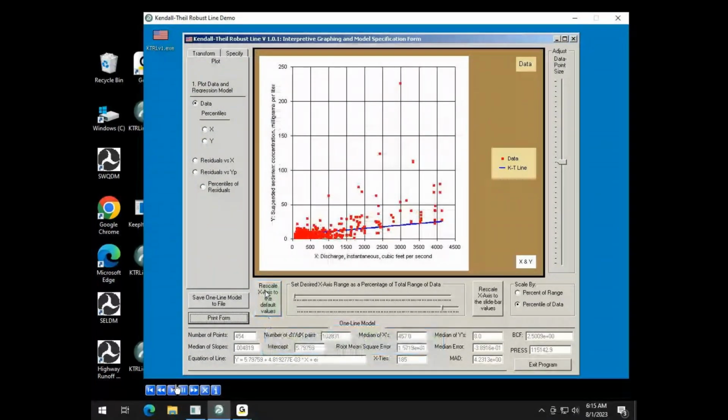The Interpretive Graphing and Model Specification form has three tab strip menus on the upper left side of the form. These are Plot, Transform, and Specify. Each may be activated by clicking on the desired tab. We will examine these menus and will start with the Plot menu, which is the primary menu.